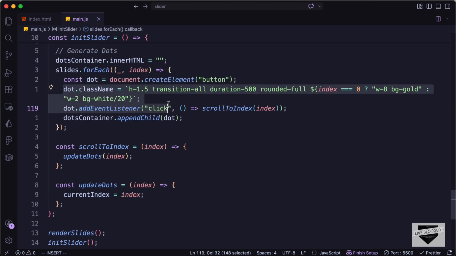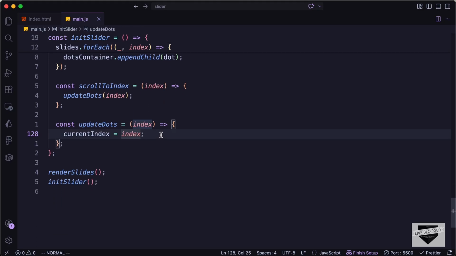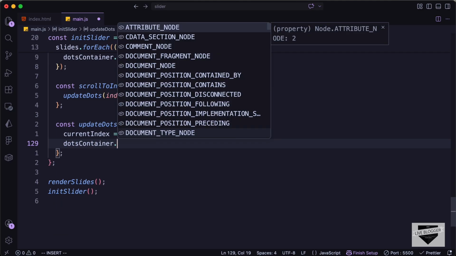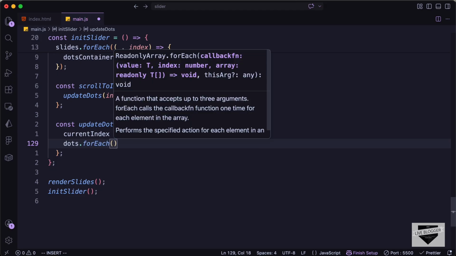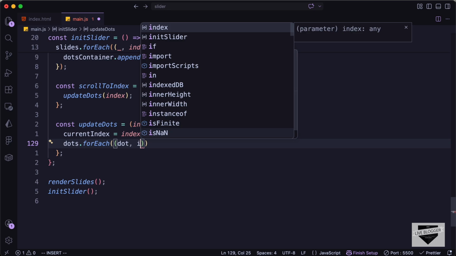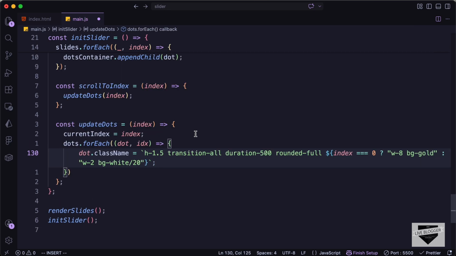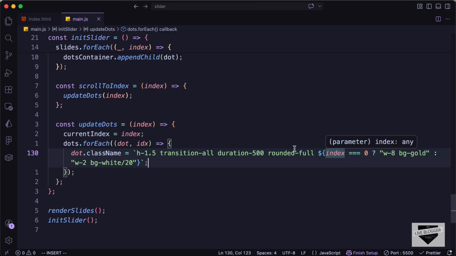So I'll just copy this. And let's scroll down, and here let's loop through all the dots. So let's type dots dot for each. And I'll just call each of these dots dot. Let's also get the index. I'll just call it idx. Here I'll just paste the code. Now here, instead of checking whether we are on the first index, we need to check whether the index is equal to this idx. So let's type idx is equal to index.